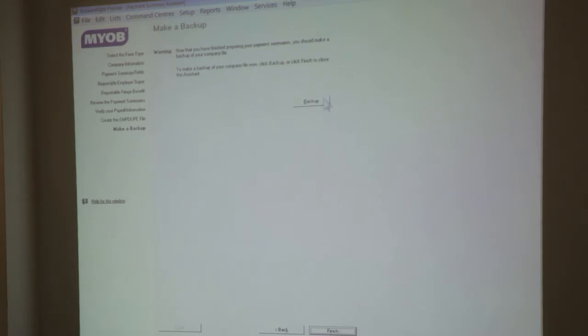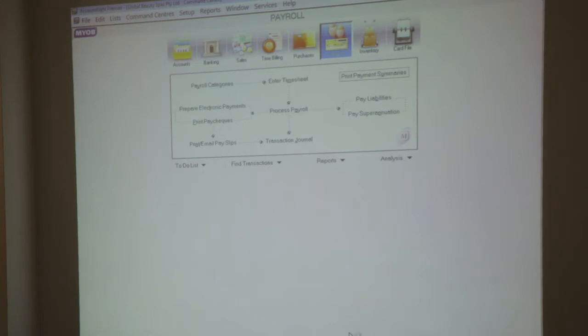But usually after you generate the payment summaries, it's better to back up. I used to back up before we start new payroll years. So finish now. So this is the payment summary process. Any questions for this one?